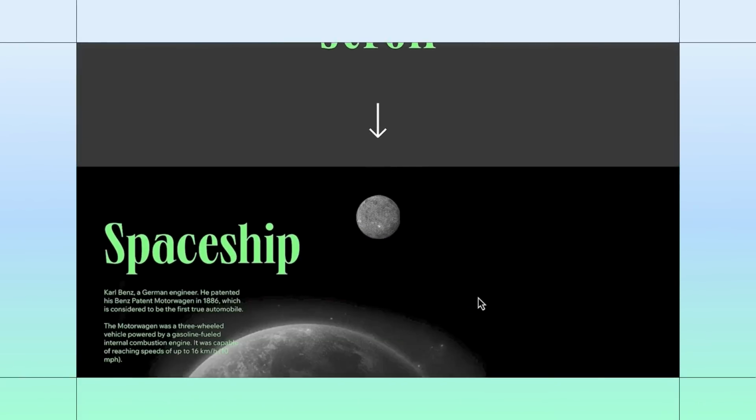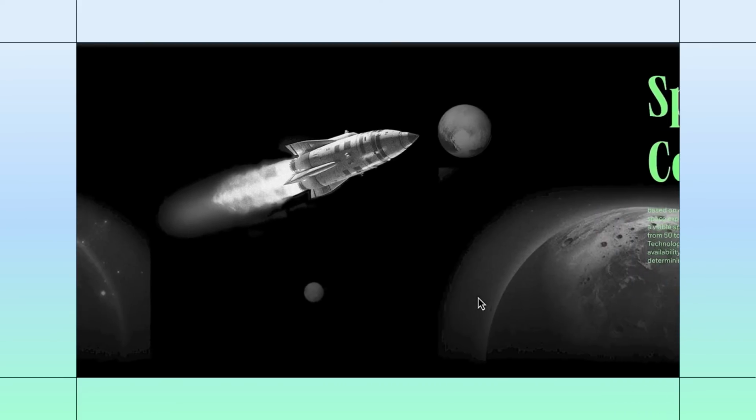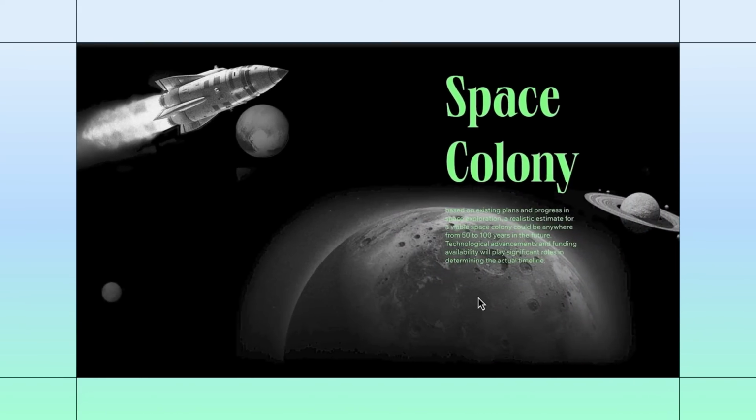In this section, we've added a horizontal scroll to tell an outer space exploration story with extra dimension. This is how to do it on Studio. Feel free to build along.